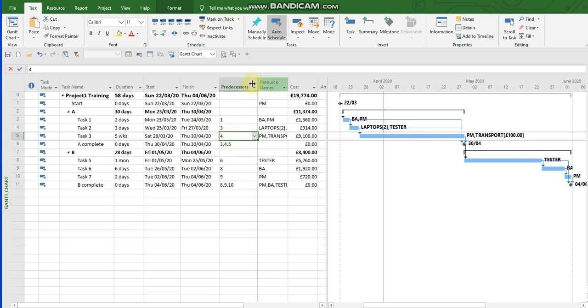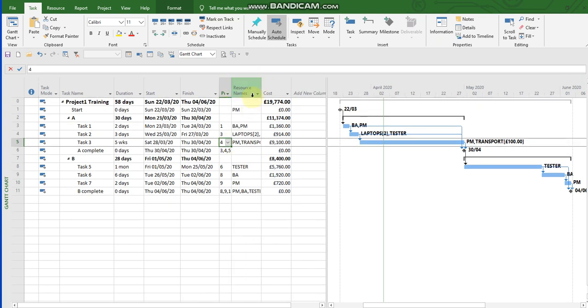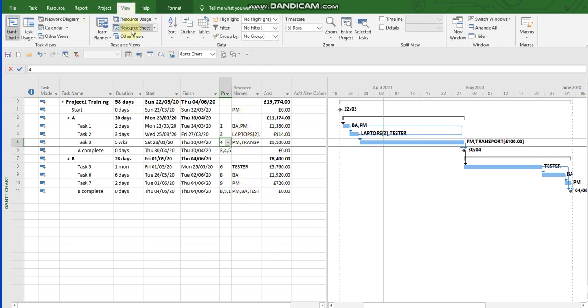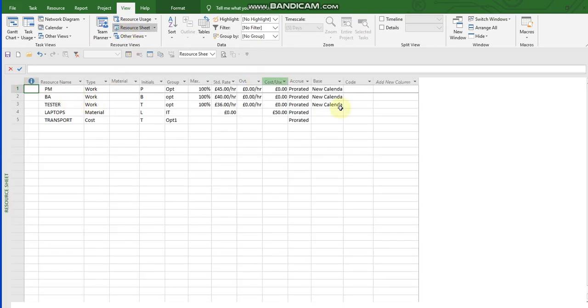So we talked about adding resources and managing resources. So you can see the resources showing the resource name, and I can show you that you also have your resources in this view called the resource sheet. So you can see the list of resources and you can see some information about the resources.